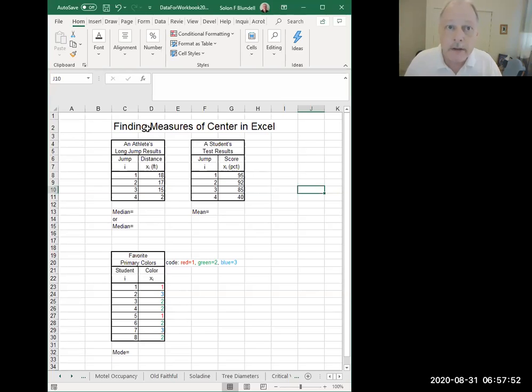So this is about using Excel to find measures of center. We have three different examples here. In this first one, an athlete has done the long jump repeatedly, and we want to find out typically how far do they jump. And so that's a job for the median.